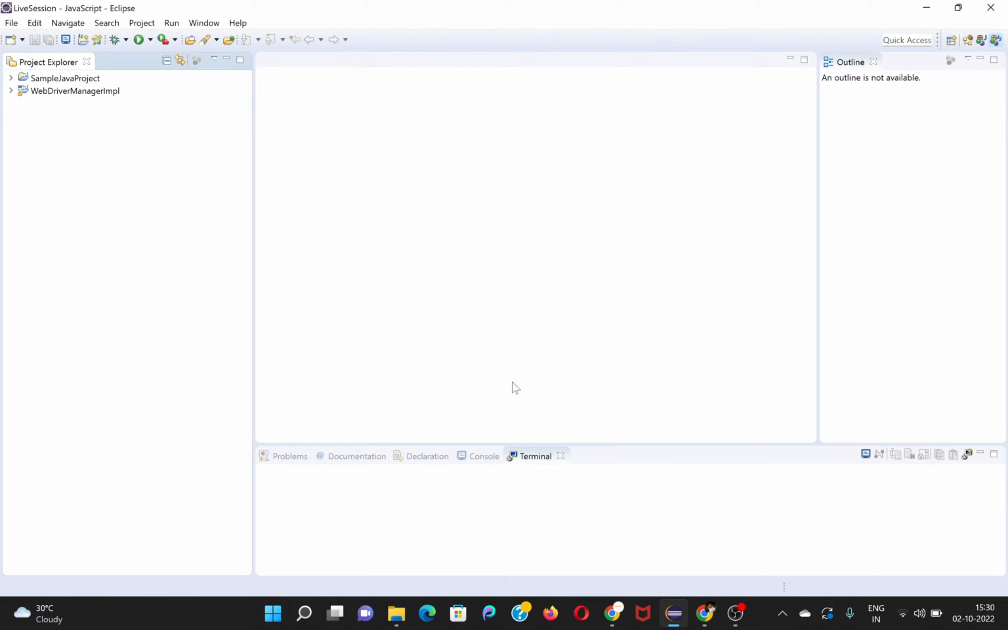Okay, good afternoon all. I am Mahesh and today I'm going to show you a very important feature from Selenium WebDriver 4, that is relative locators.